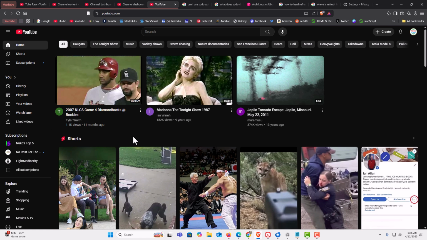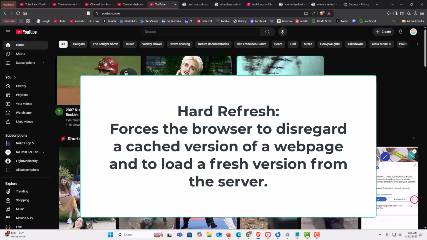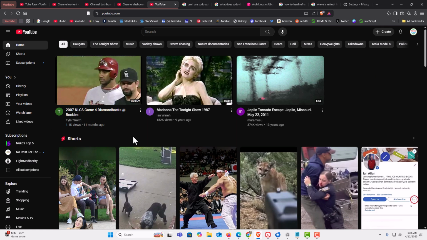To hard refresh a web page in the Brave browser, what hard refreshing does, it forces your browser to ignore any cached version of a website and to instead download a fresh version of the website from the server. If you're working with something like CSS, that comes in pretty handy.